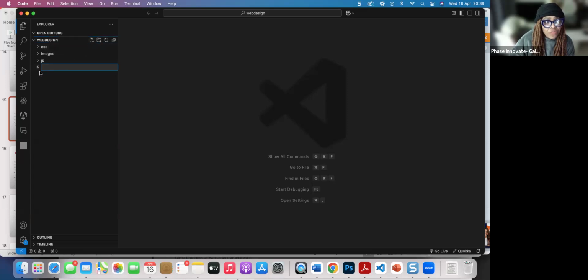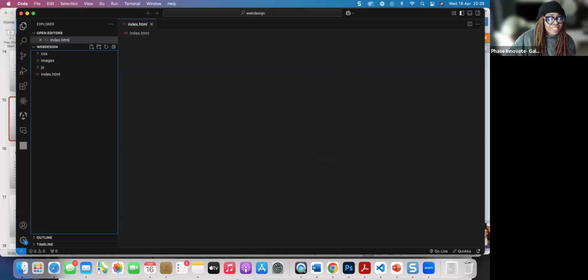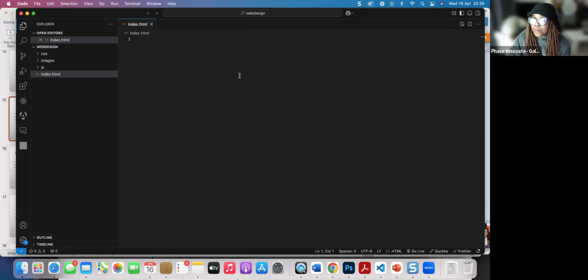You can see the way it looks different from the folders. Look at the side. So I'm going to call this index.html. Enter. You can see the icon now. It looks different. So this is where we're going to now start putting our content.